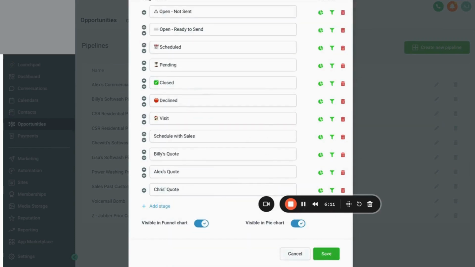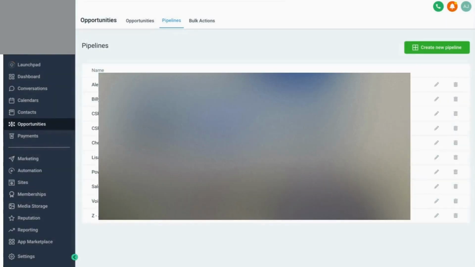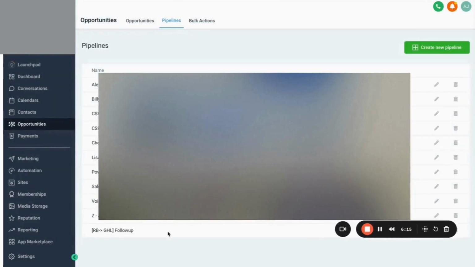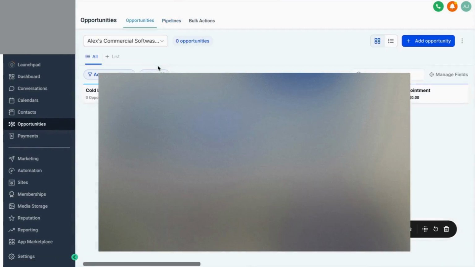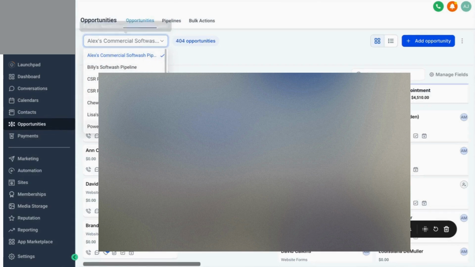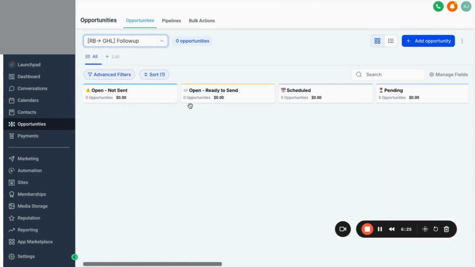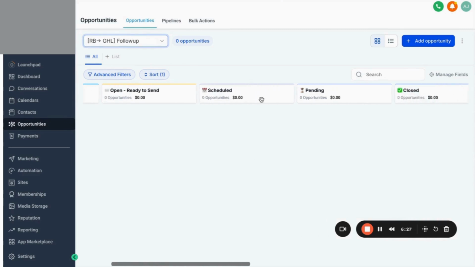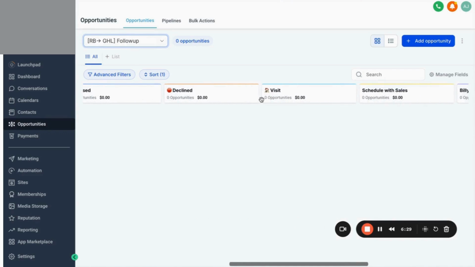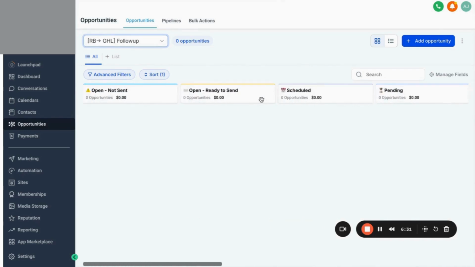Okay, so I've got some emojis here. I'm going to go ahead and click save. Let me move my recording thing out of the way. You can see here is my new follow-up. So we go to opportunities, hit the drop down, and go to GHL follow-up. And so there you go. All right, so now we've got our pipeline here, and that's ready to go. All right, so let's see what's next.